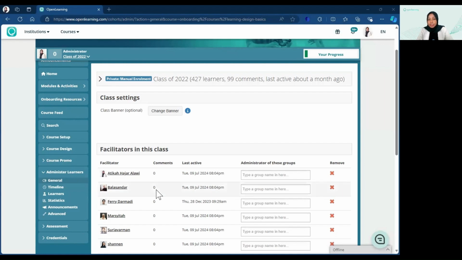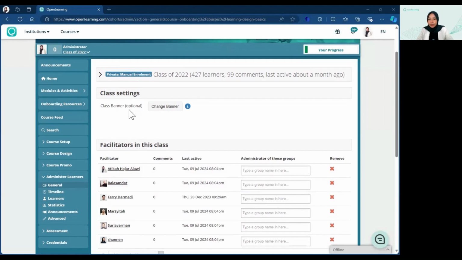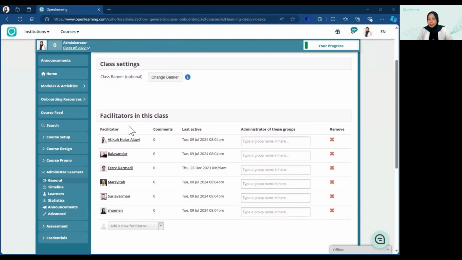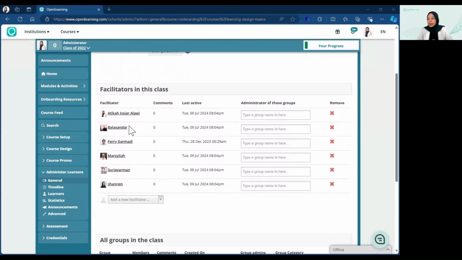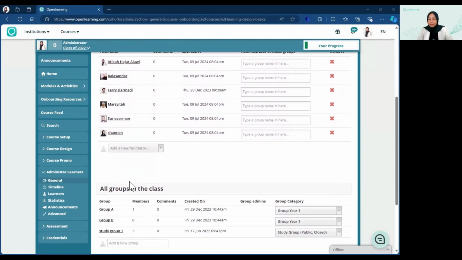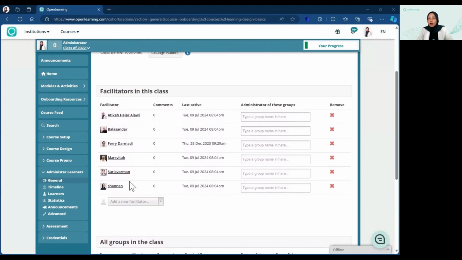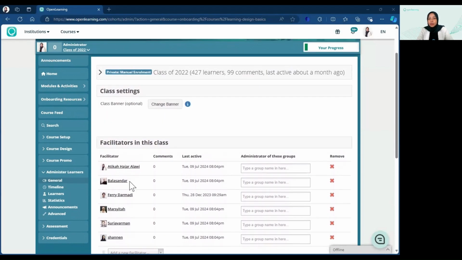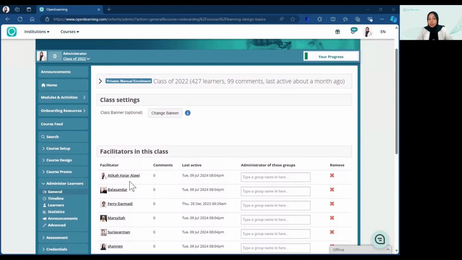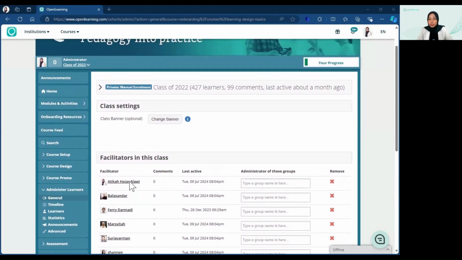In the General Settings page, some settings that you can update are the class banner, assigning facilitators to learner groups, and creating groups for the class. These options are optional to use. You can use this to set up necessary administration for facilitators of your course.